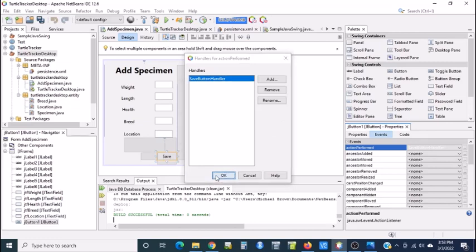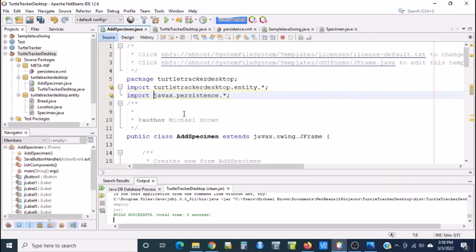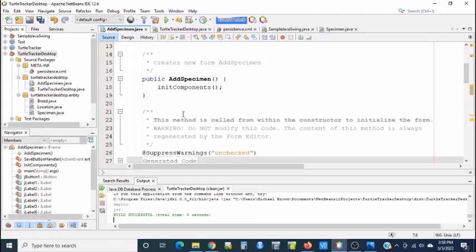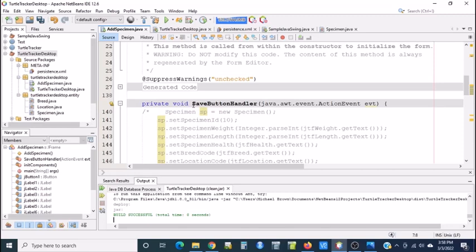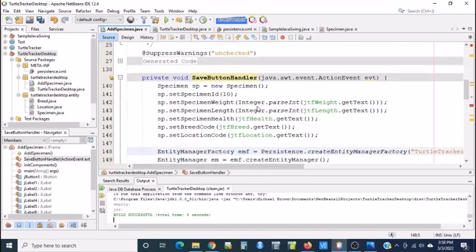Once you do that, it'll probably switch to source mode, but whatever you call that, it'll create a method with that name. So this method, saveButtonHandler, is called when someone clicks the button. So whatever code I put here will happen when it clicks the button. Let me uncomment this because yes, I did write it ahead of time to debug it. So what do I do here? The same as I did in the servlet, I created a specimen object. I called it sp.